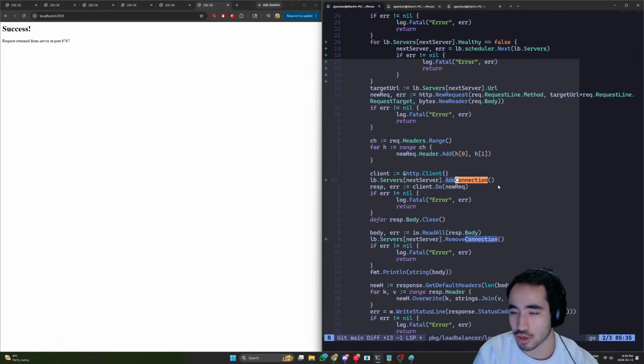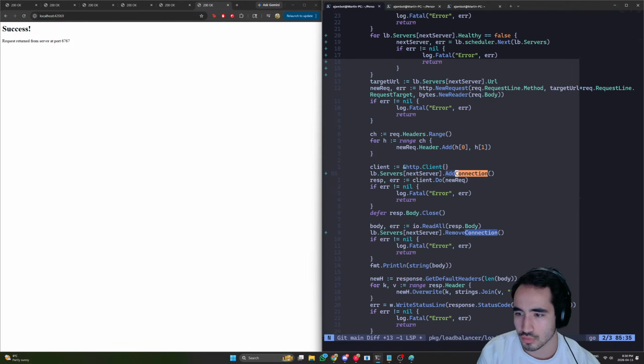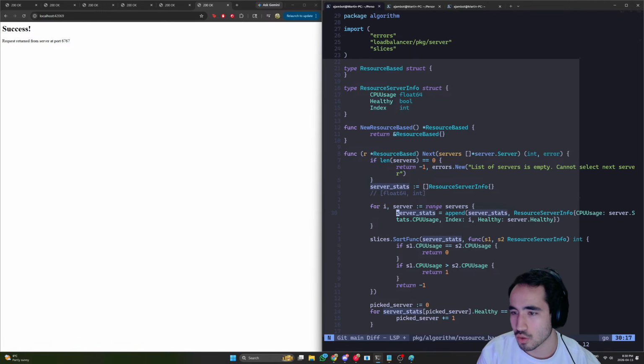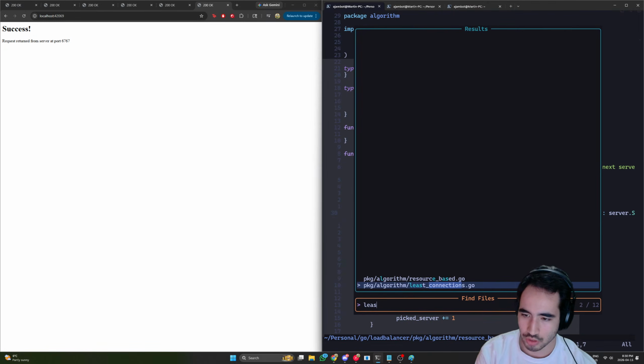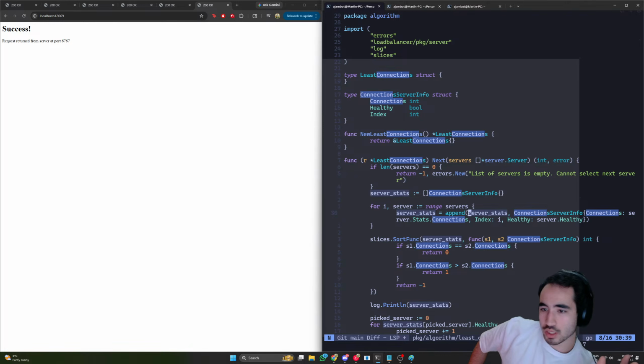Okay. I have a crazy idea here. What if on our algorithm, resource-based, when we do this, where we... Actually, let's go to see at least connections, because that's what we're working off of. When we do this, right, and we append this information right here, and then we sort.